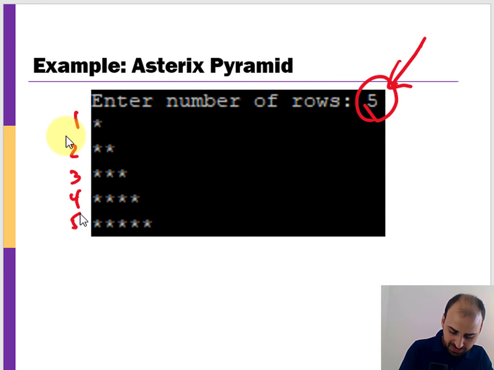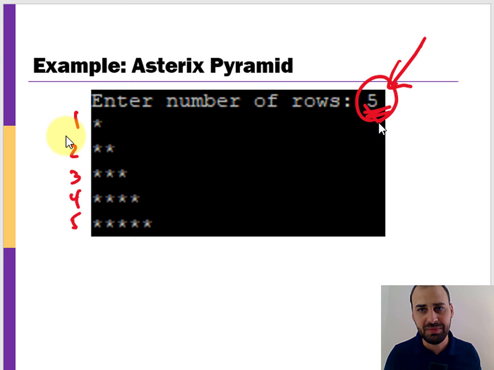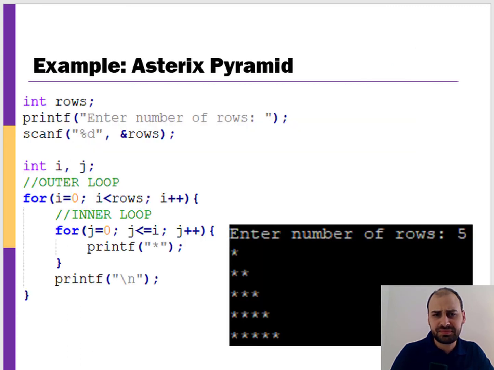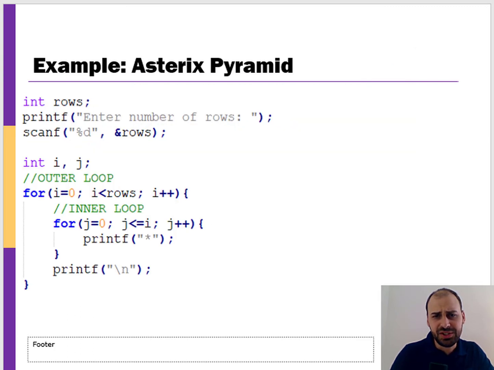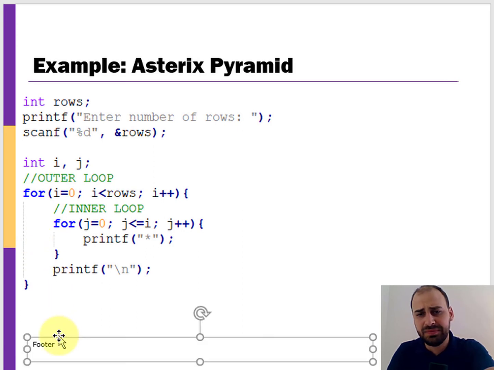At row 1, we're going to have 1 asterisk, at row 2, we're going to have 2, row 3, 3, row 4, 4, and so on. And we can have this be any number we want, right? It'll change dynamically based on the user's input. All right, how would we go about doing that? Well, I'm going to show you the code, and we're going to trace this out.